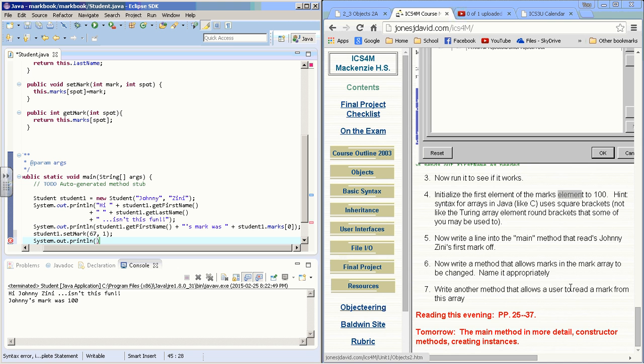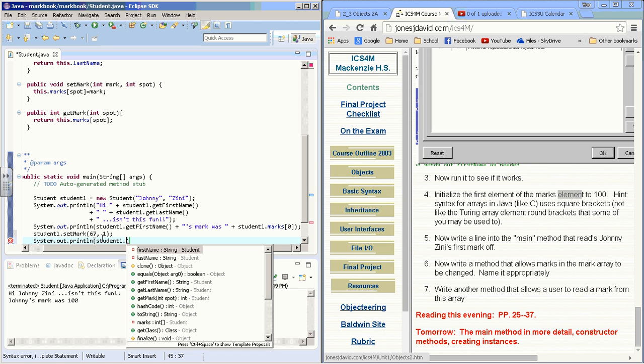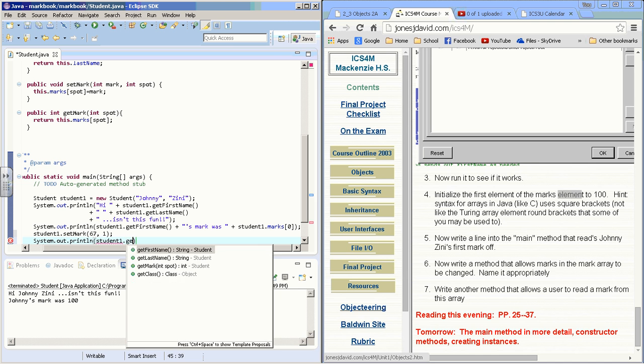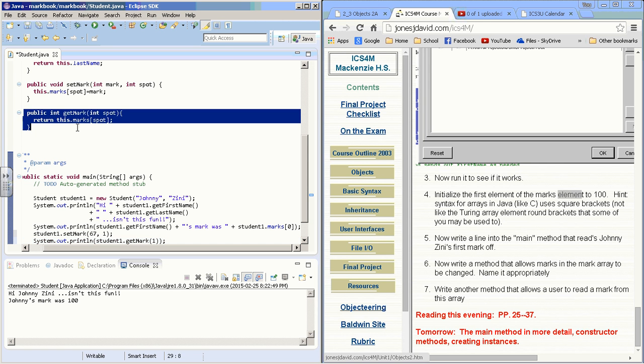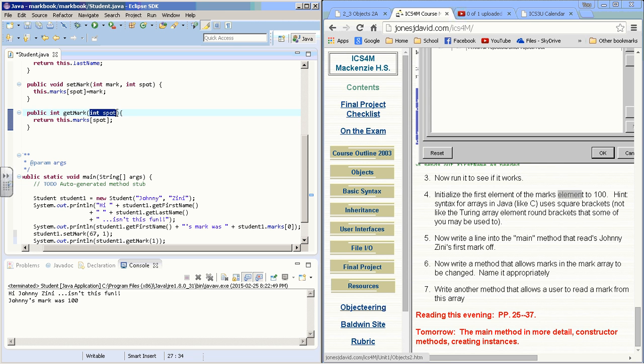And it says write another method that allows a user to read a mark from this array. Well, what we need to do then is write a method, and I've done this already, that will grab the mark from the array, getMark, and what do we actually want to know? We want to know just which spot we'd like to read. Well, let's get it from the first spot. And so getMark, when I wrote it up here, have a look right there, the only input is the spot or the counter or the index or whatever you want to call it, and it's going to return that spot in the array. And notice this is a public int because it returns an integer, right?